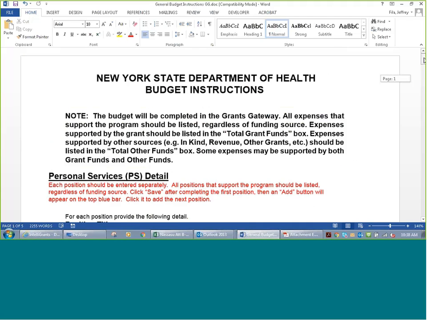So this document that you've been provided, or will be provided, is the budget instructions, and I just happen to open up this Word document here. So one thing to note, all expenses that support the program should be listed regardless of funding source. So again, in my example, my program, I was awarded $77,359, but let's say my program actually costs $150,000 to maintain throughout the year. If that's the case, we want to know where that other $130 whatever thousand dollars comes from. So that's why we want you to track all expenses to the program.